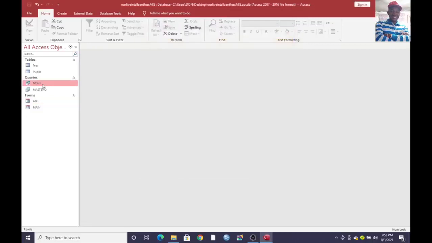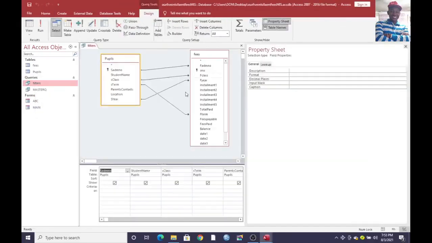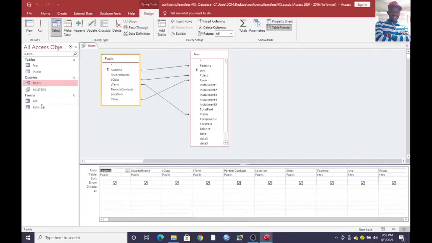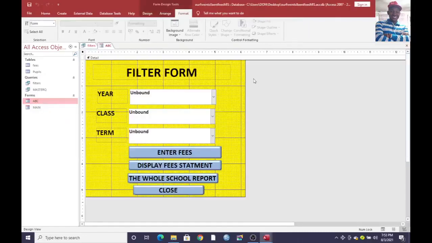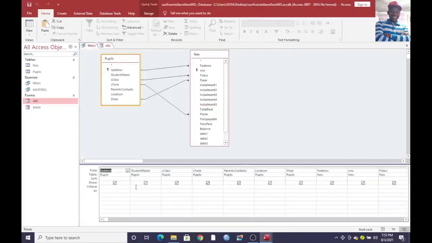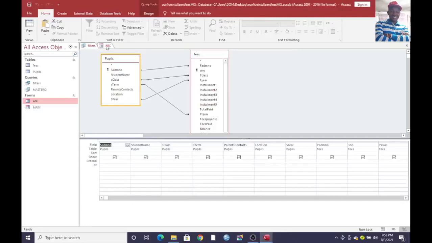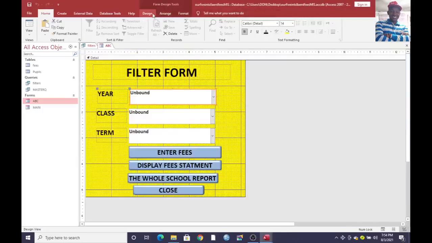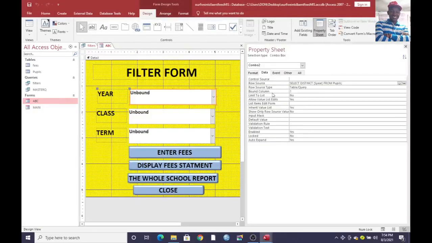This is filters with this, and therefore what you need to do is to go to design view, then also make sure this one is open in design view so that you can read this is combo what, this is combo what. And therefore for that case we have to start with putting code on the first one. The first one, just go to design, then properties. This is combo 2. Combo 2 is the year.